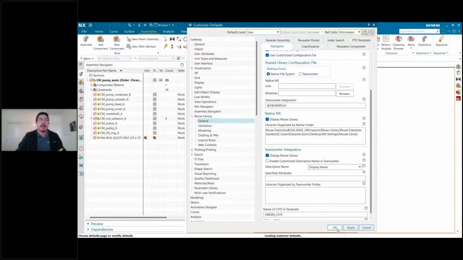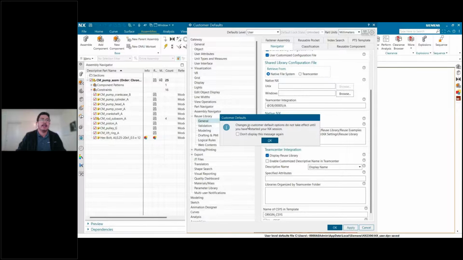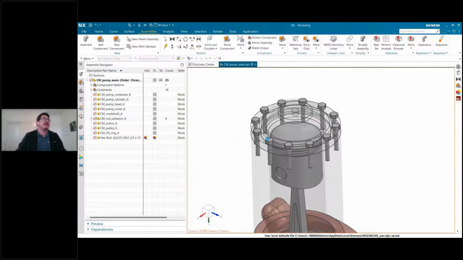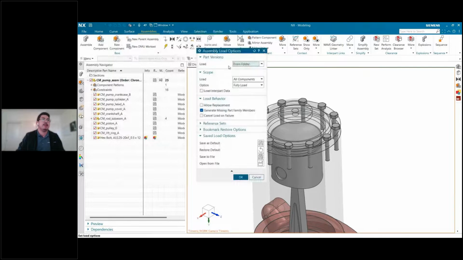I'll hit OK, and all I have to do is restart my NX session so those defaults are saved. Right before I do that, let me update my assembly load options. The default, like I said before, is from folder. This part is not saved in the existing folder. It's saved in my reuse library environment. So I have to change it to as saved.